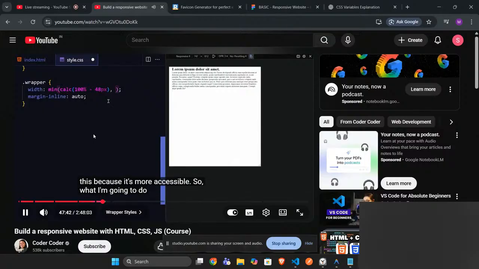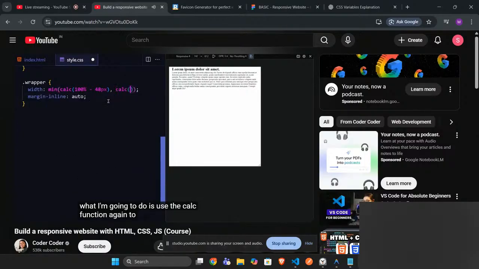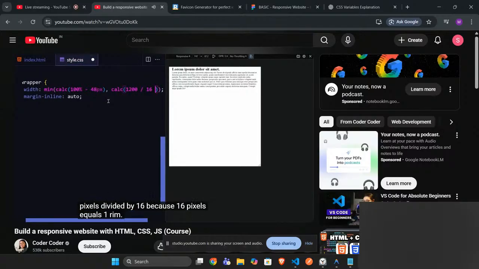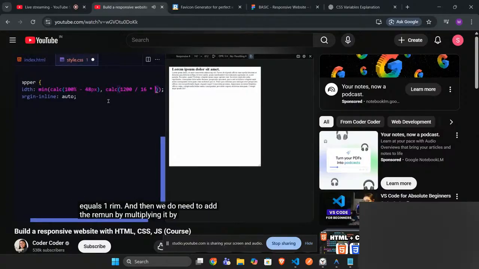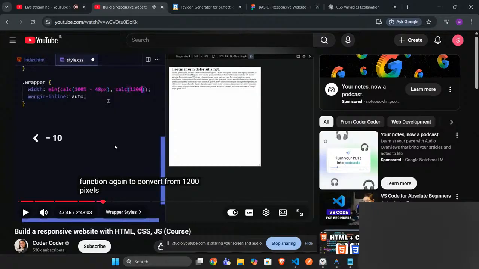So what I'm going to do is use the calc function again to convert from 1200 pixels divided by 16 because 16 pixels equals 1 rem. And then we do need to add the rem unit by multiplying it by 1 rem.